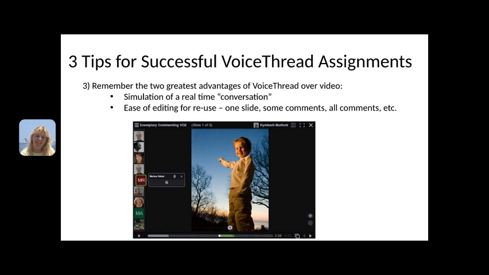Second big reason, the ease of editing any material for reuse. You can take out one slide, you can replace the comments on one slide. You can take out all comments on your week 1 introduction from term to term to term and just reuse the same thing over and over again. It's very simple. So that is the flexibility, and that's the advantage of using VoiceThread over just recording a straight video. It's very flexible, and I hope you find that it's useful to you.